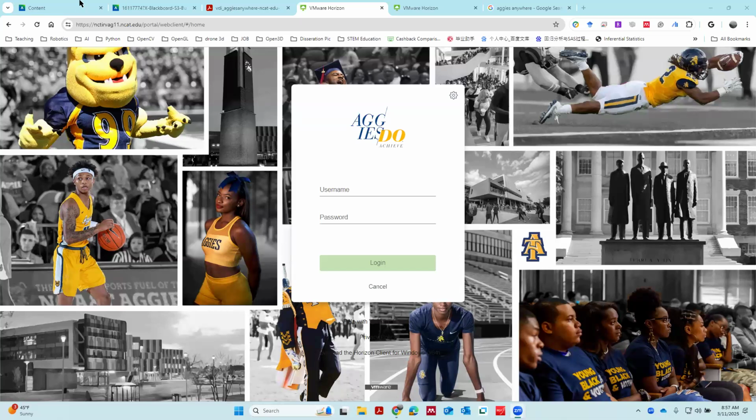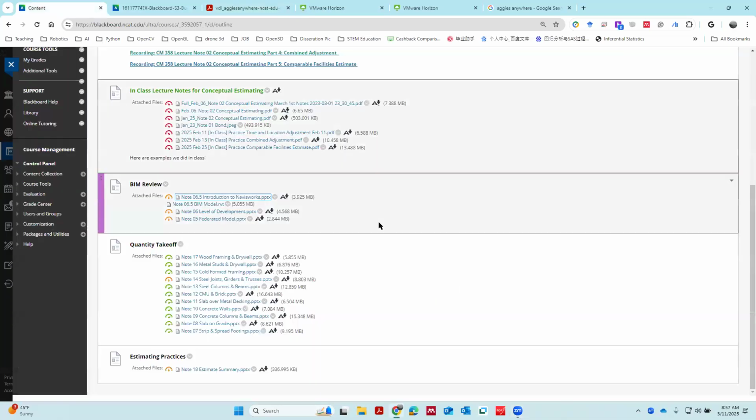So in this class we are starting to use the software. The first thing we are going to introduce is Navisworks. At the beginning of this semester, you already took a look at BIM review with your assignment, because that part is really the same as what we learned from CM356, right?